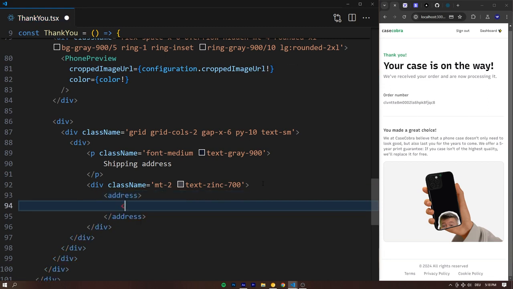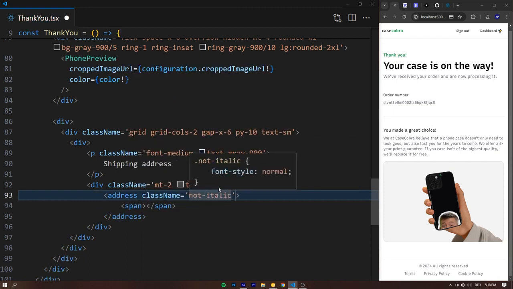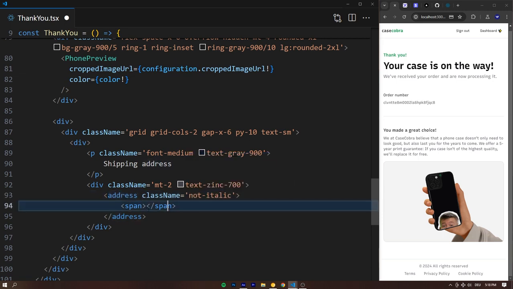Inside of this address field, we can simply create a span element, and we're also going to pass a class name into this address saying not italic. If you hover over this, you can see font style normal, because by default, this will be italic, and that's not what we want.